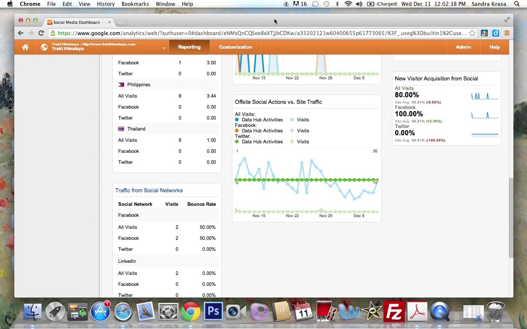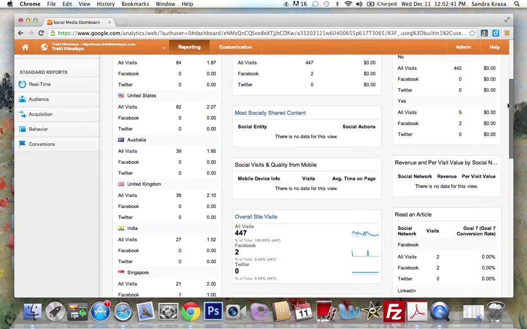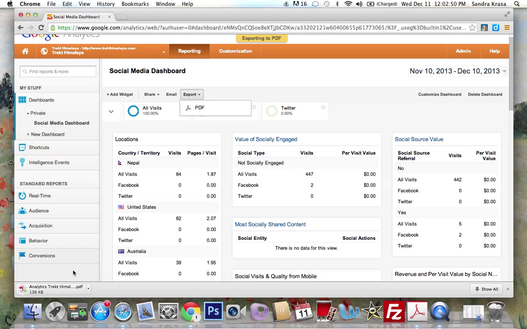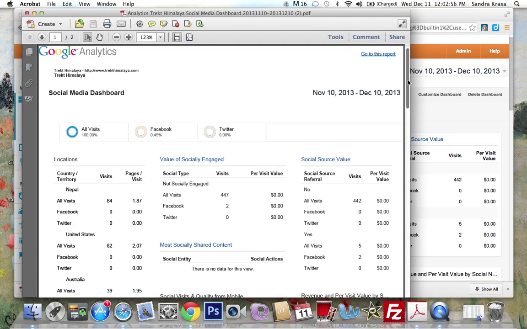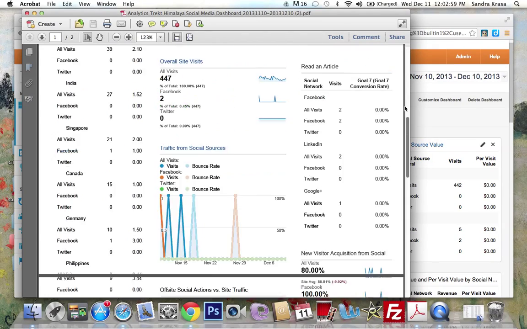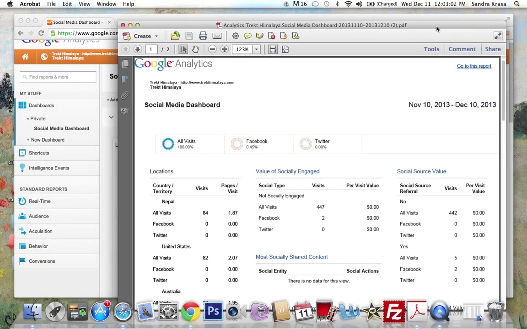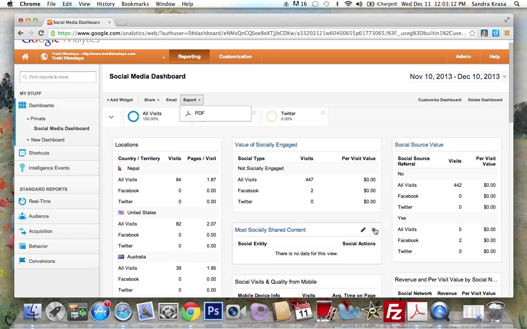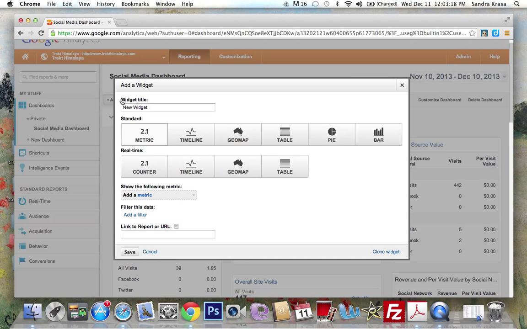Okay, and now when you're ready to do your report, you're just going to scroll up and export to PDF. And that will give you a report. And that's all you really need to do. That's a simple social media report. If you wanted to add, like I said, different widgets, you have to delete some of these because you're not allowed to have more than 12. But you have lots of options to add widgets.